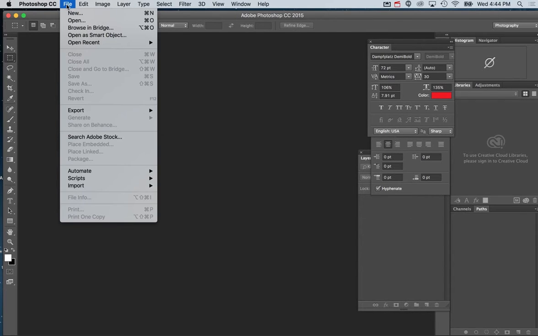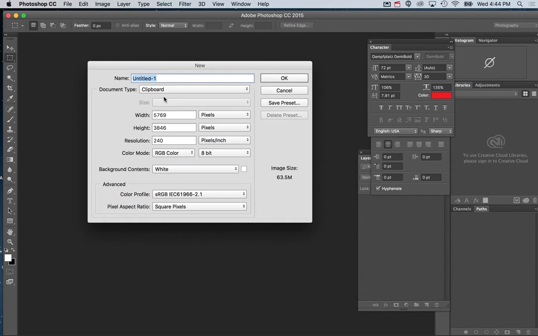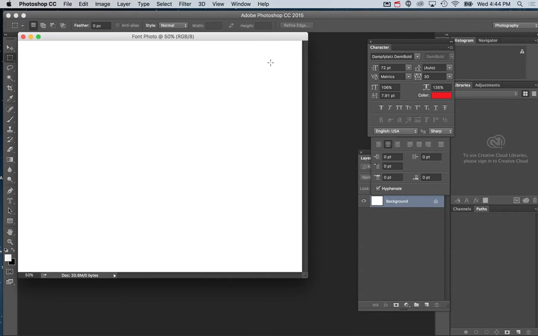Then we want to go in and say New, and let's make a 10-inch by 8-inch piece of paper with 300 resolution in case we want to print it. And we can just call this photo or font photo. So we got a nice white piece of paper.